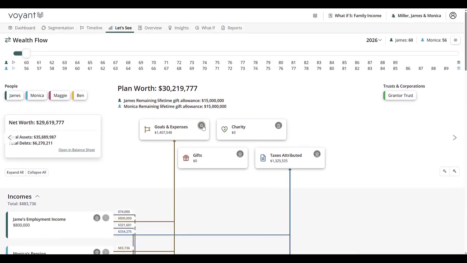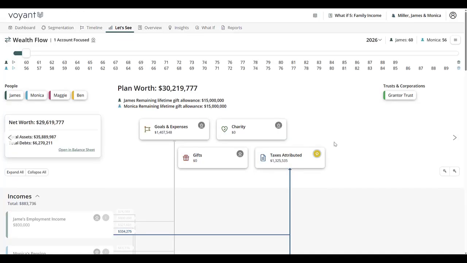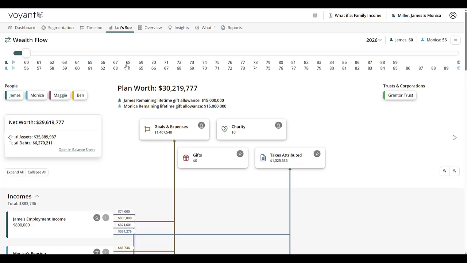You can also deselect to unhighlight items. Clicking another item, you can see where the taxes are being paid from, and you can also open this view in the balance sheet from this section and see the balance sheet view for that year, and then go back to Wealth Flow in that same year.